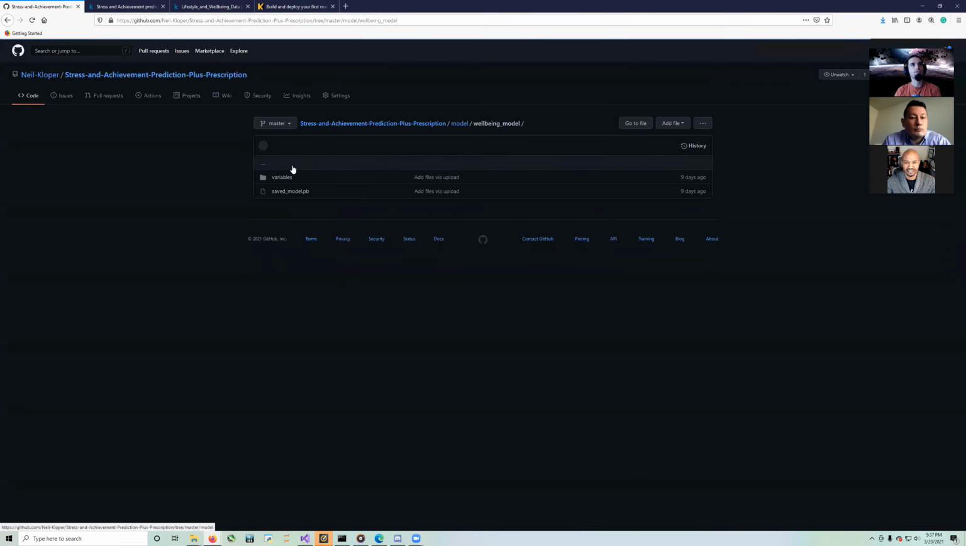Under model/well-being, this is where the model itself is saved, and this is how a Keras model is saved. When you save it in output, you get two folders and the saved_model.pb. Inside variables, there are a couple of files, and then there's a third folder called assets, which in my case generated empty. How Keras saves its models I'm not as familiar with, so I couldn't tell you what could or should generate in that folder.